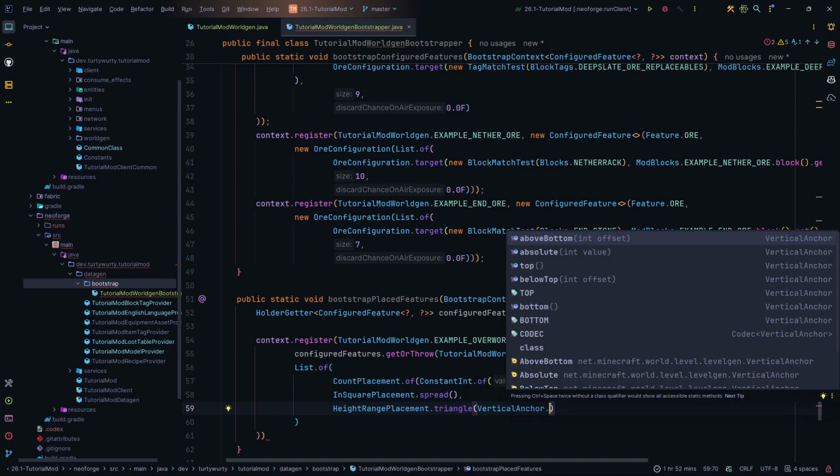So what we can say here is you have a couple options. So you can say, for example, the bottom, which will reference the very bottom of the world. No matter the height of the world, this will always reference the bottom of that world. You also have the top, which will reference the top of the world. You can also use something like below top, which will reference how many blocks should it be below the top of the world. Same with above bottom, how many blocks should it be above the bottom of the world. And then you can also provide an absolute value if you wish.